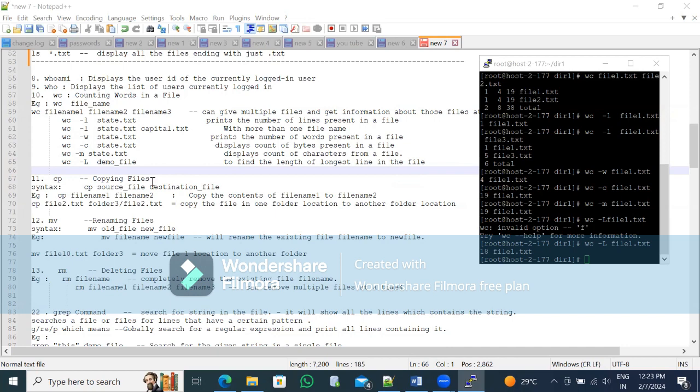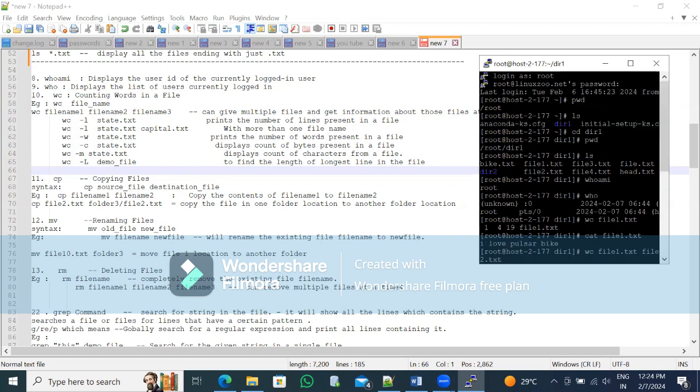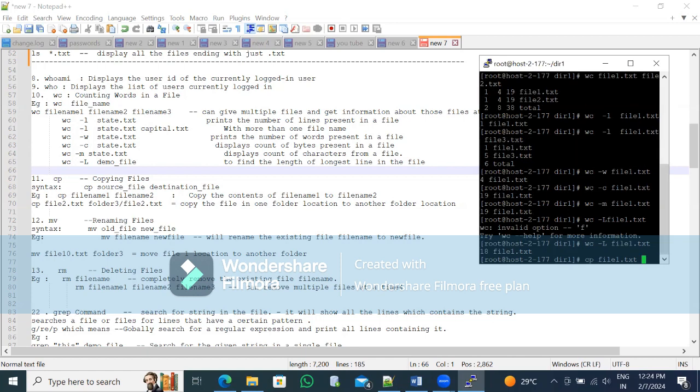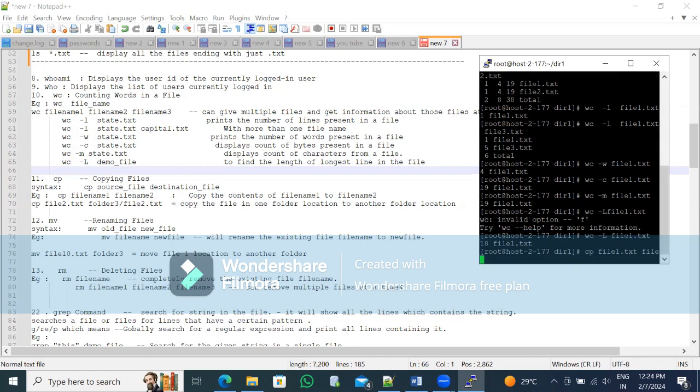Okay. Next one, the copy command. Copy means I want to copy the same file. Let me show you. cp file1.txt. I want to copy file1.txt to file10.txt. Space, file10.txt.